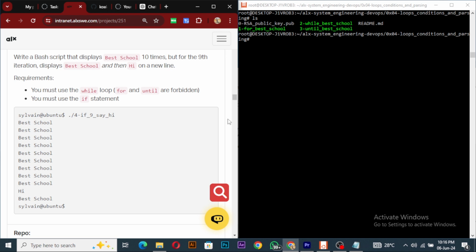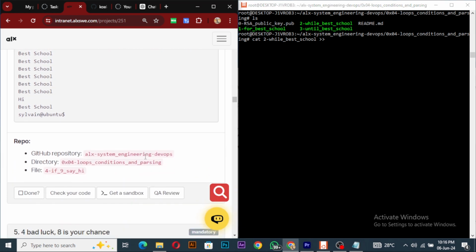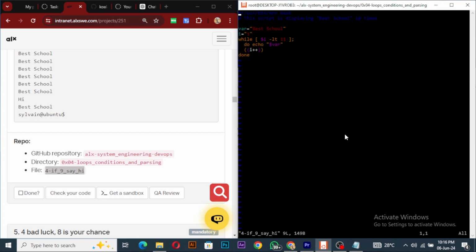Okay, so we have to use while and if statement, and then I think that's all. So all we do is cut my 3, because we are using while as in 2, so let me cut 2 and paste it into 4. I'll copy this and paste it here, and vi my 4.